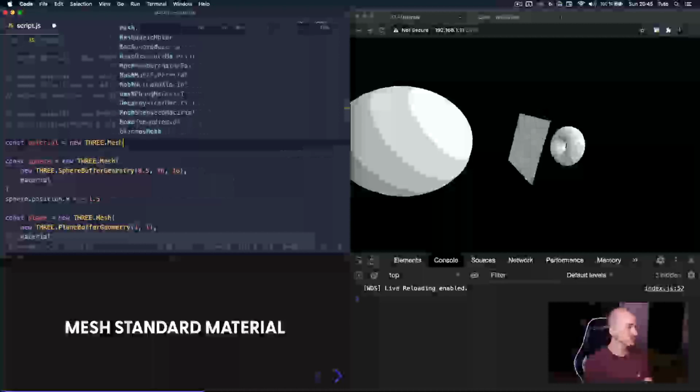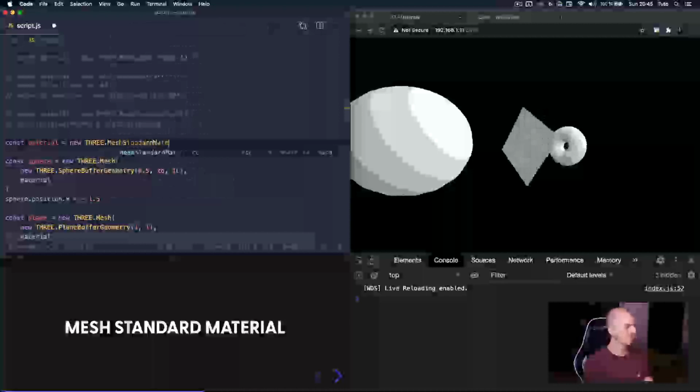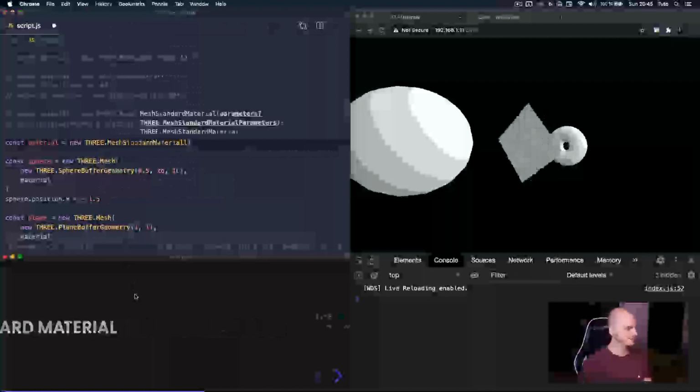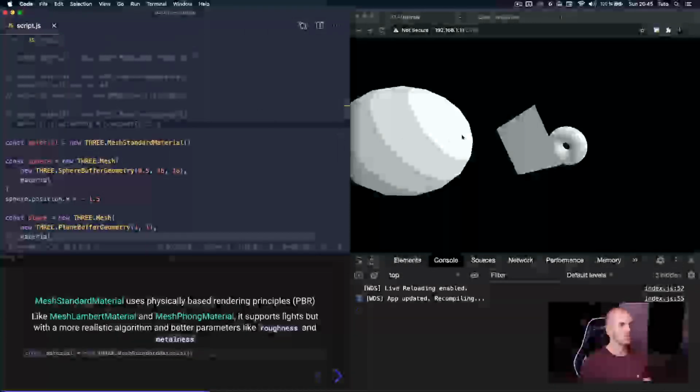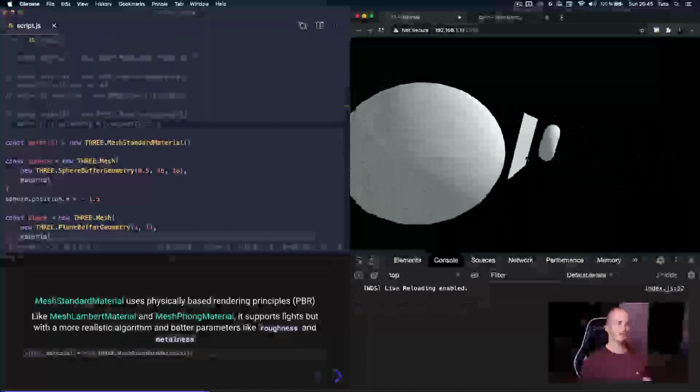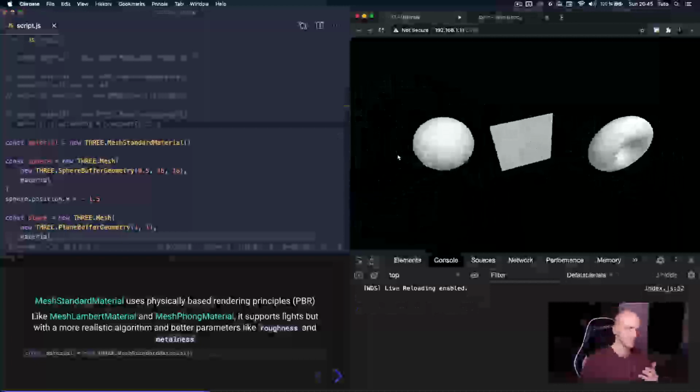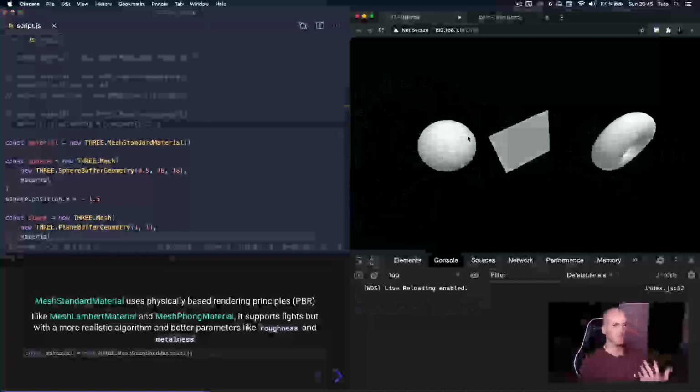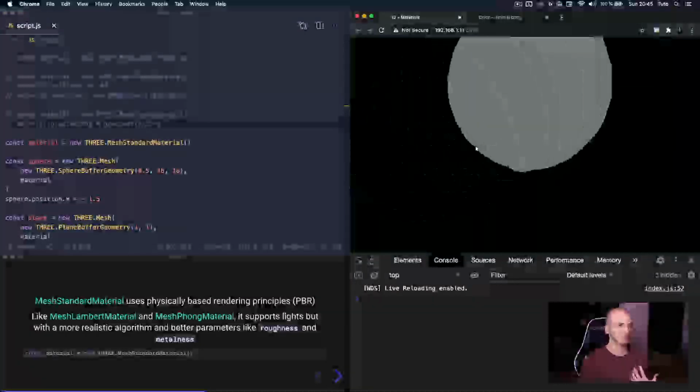Three.MeshStandardMaterial. And if you just do that, I think it's going to work. Yeah. You get a cool result. Actually, it's even a better result. It just looks better, like maybe smoother. The light just looks great.